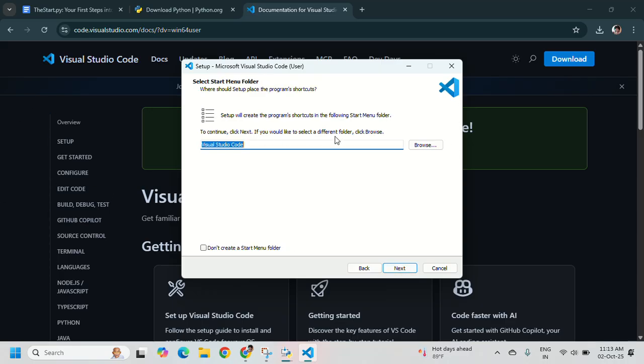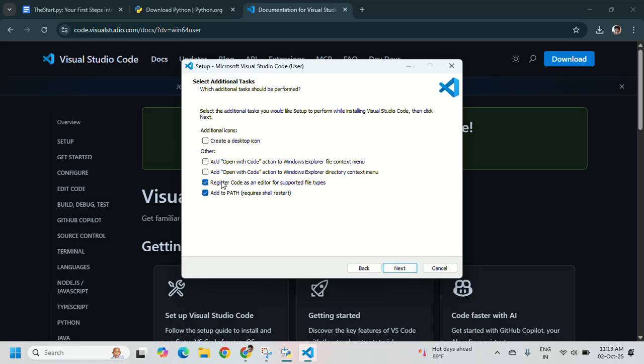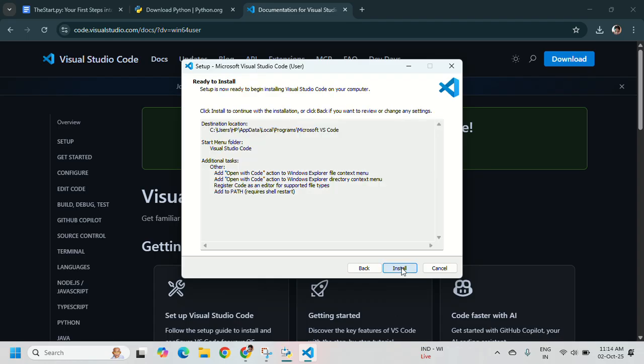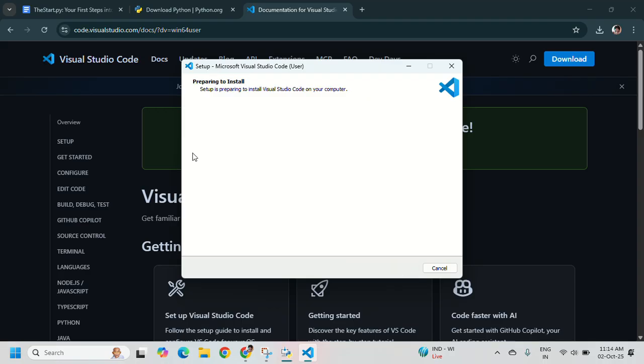This will create a program shortcut in the start menu folder. If you would like to choose a different folder, click browse. And if you do not want to create a start menu folder, then do that. But nothing serious happens. It's what you want. And now you also have to tick these options. These four need to be ticked. This one is your choice. I'm not going to do it. So I'll install.